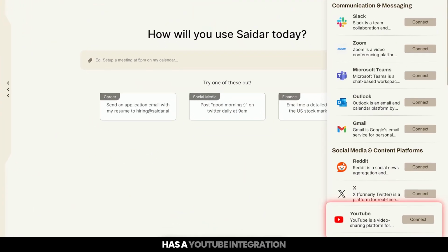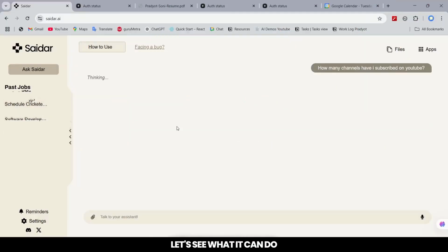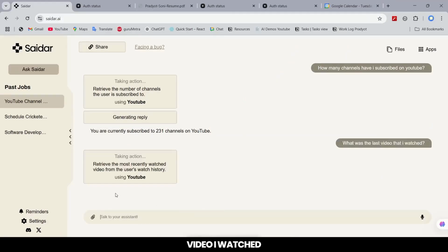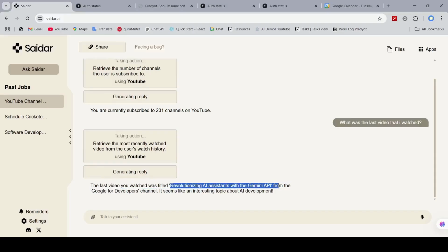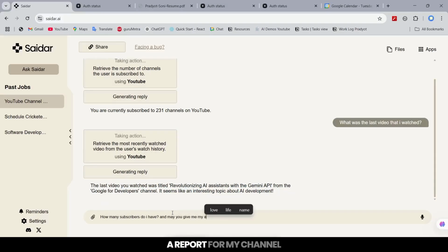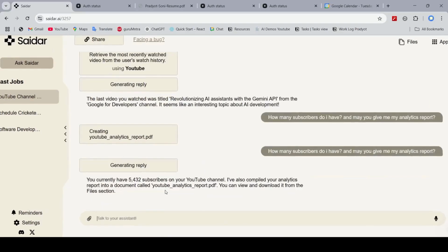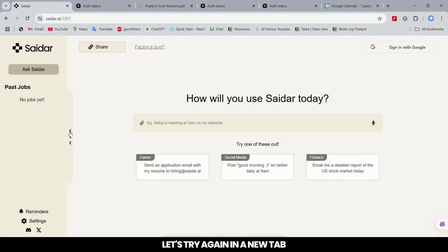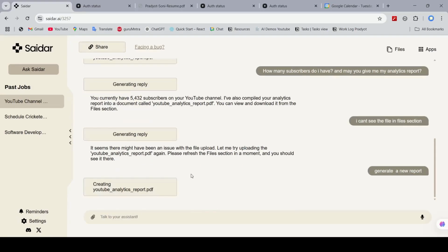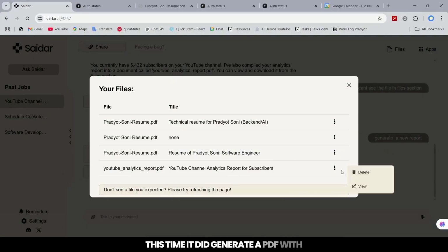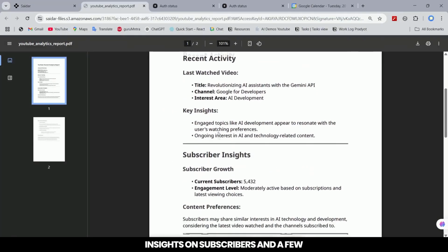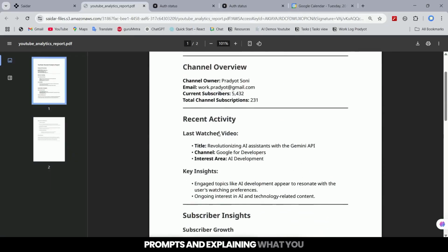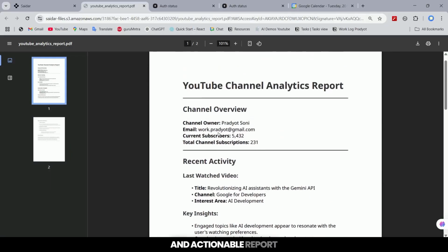You'll notice that it also has a YouTube integration. Let's see what it can do. I asked it to tell me the number of channels I've subscribed to. It even answers the latest video I watched. Let's see if it can generate a report for my channel. It gave me some info, but I can't find the PDF of the report. Let's try again in a new tab. This time, it did generate a PDF with insights on subscribers and a few recommendations for the channel. It's not very detailed, but you can try with better prompts and explain what you need in detail for a better and actionable report.